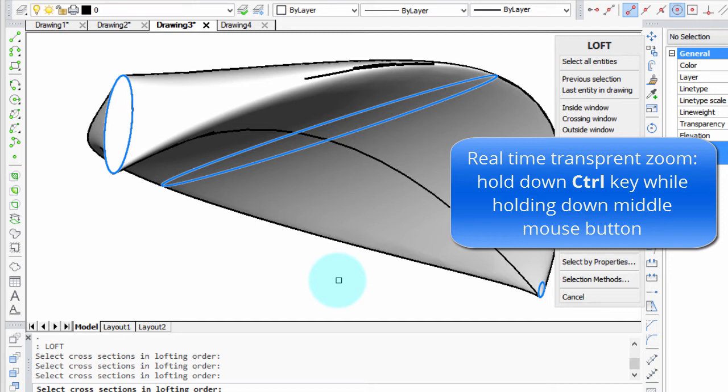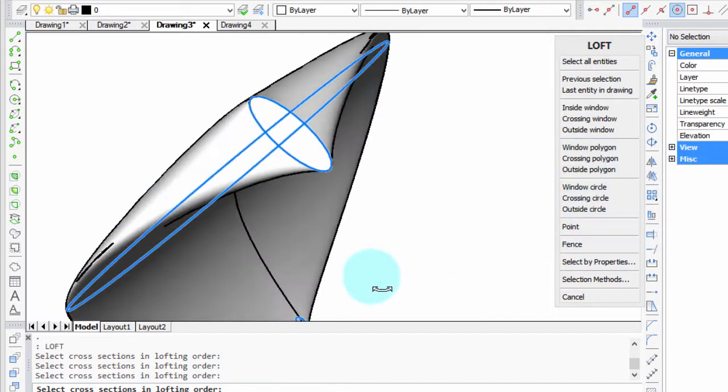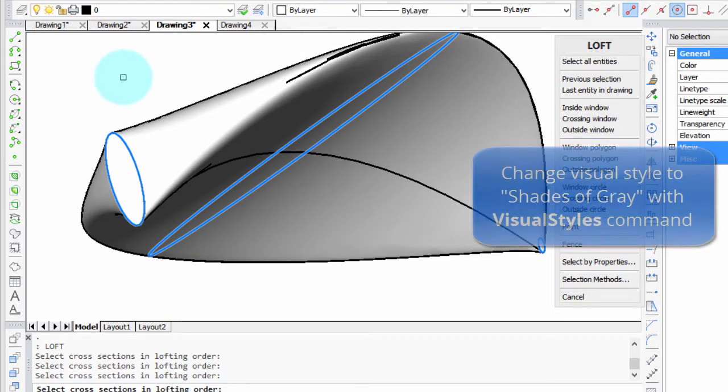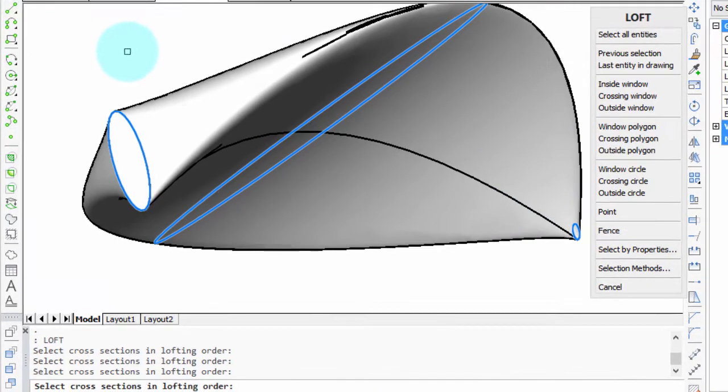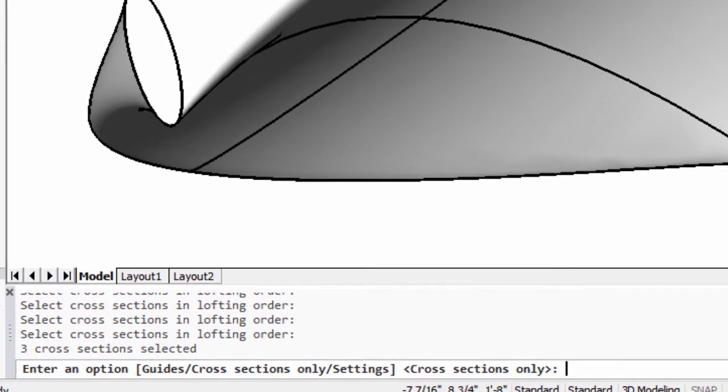I'll hold down the Control key and move the mouse around by holding down the middle mouse button just to get a view of what it looks like all over, almost like a stingray, doesn't it? And I like to operate in the Shades of Gray visual style because it makes the 3D solid look the best. Now there are a bunch of options, and I'm going to show you the ones under Settings.